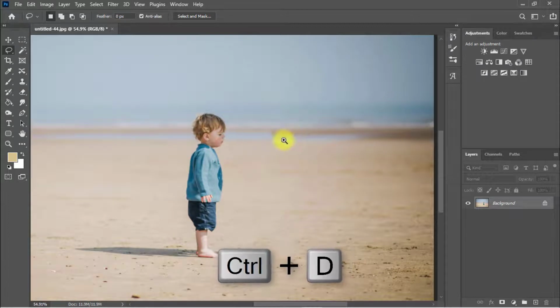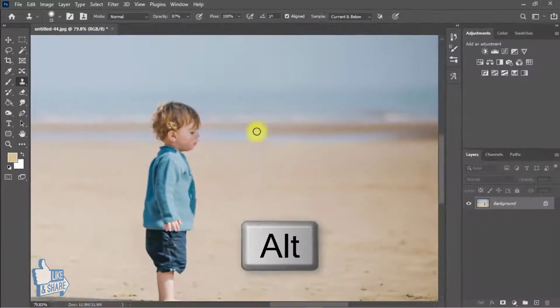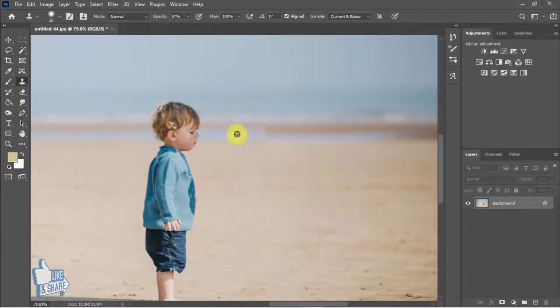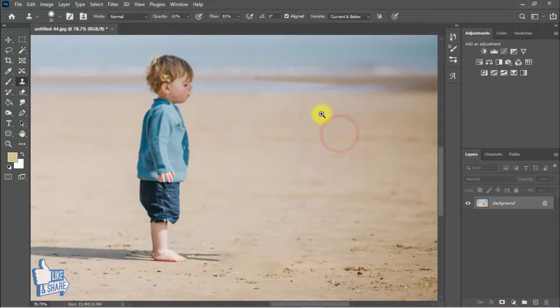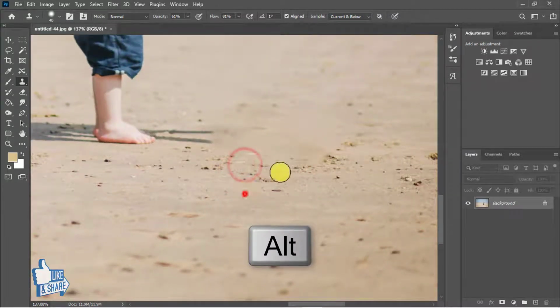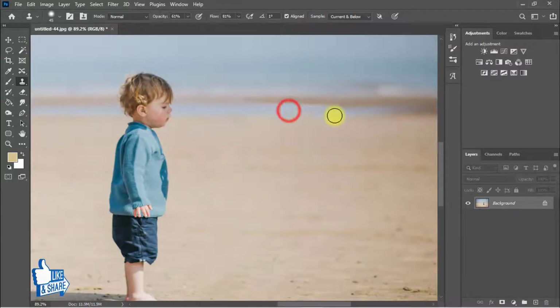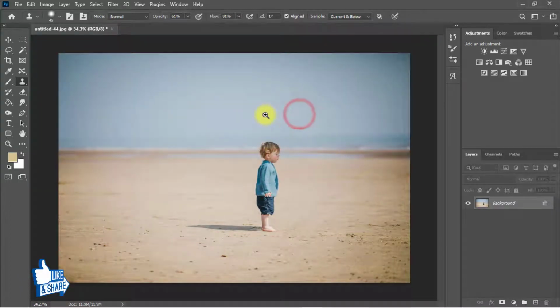Ctrl D to deselect, and now select the Clone Stamp tool, hold the Alt key and take a sample from the image, and drag on your image to paste the sample area. Decrease the opacity and flow. Using this way, you can remove any person or any object from the photo.